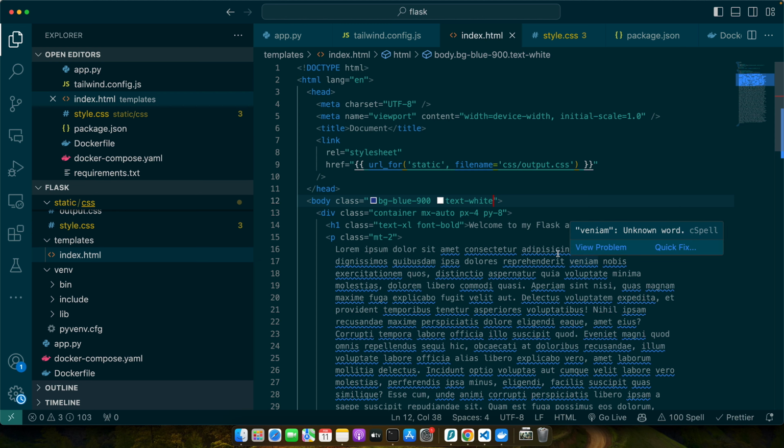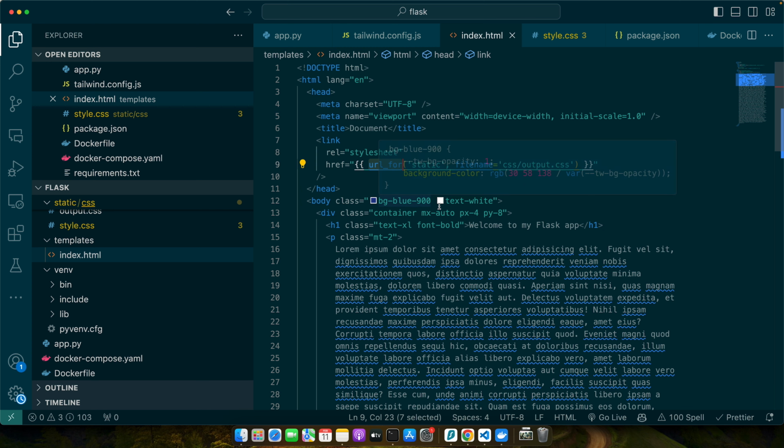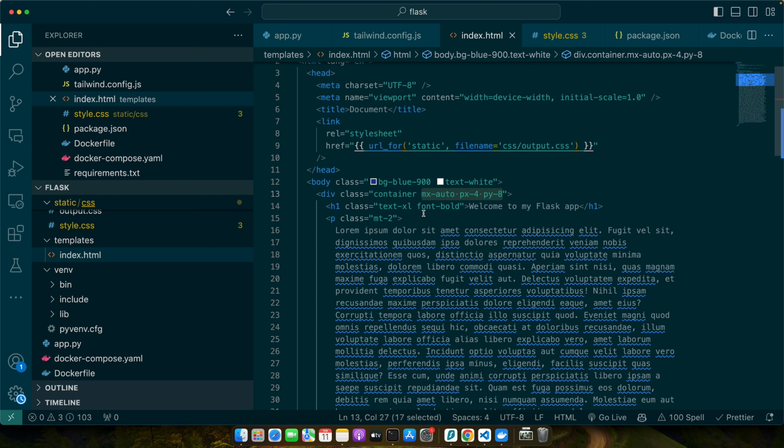All right, so in this template we have linked our compiled Tailwind CSS file using Flask url_for function to ensure the path is correct. We have then applied the Tailwind utility classes directly within our HTML to style the page. For instance, bg-blue-900 sets the background color, text-white sets the text color to white, and container mx-auto, px-4 and py-8 centers our content and applies padding. Tailwind's utility-first approach allows you to build complex designs directly in your markup, making it incredibly efficient to develop and maintain your Flask application UI.